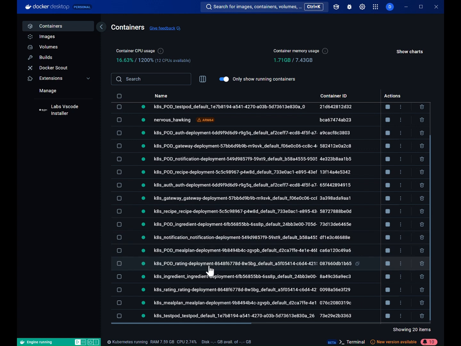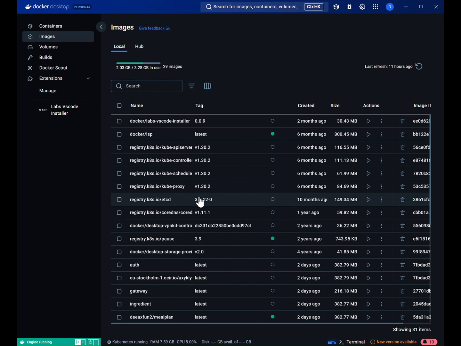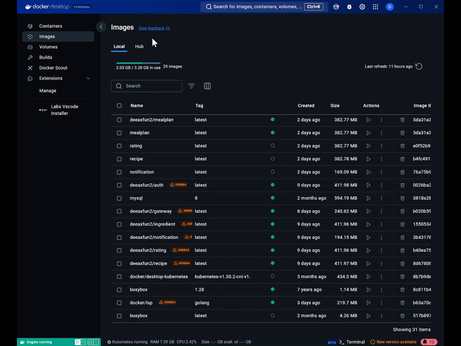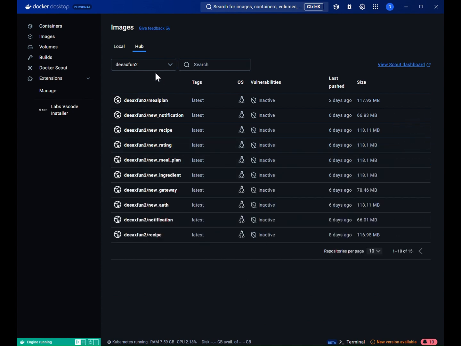As we can see here, we have the meal plan, the rating, the ingredients, the recipe, the gateway, and the authentication. So these are all the services that have been deployed here. Also, on my Kubernetes, these are the services that have been deployed, and on my hub, these are all of them: the meal plan, the notification, recipe, rating, meal plan, ingredients, gateway, authentication.